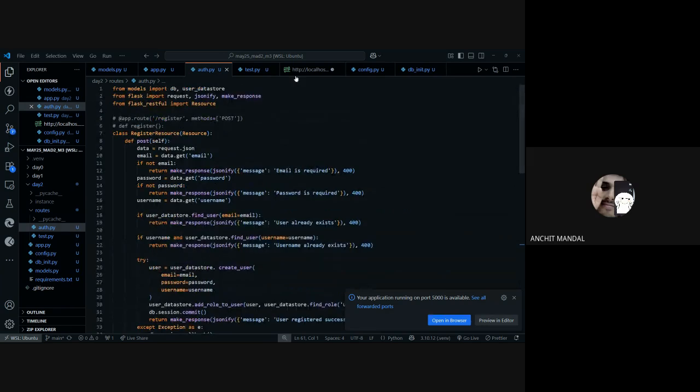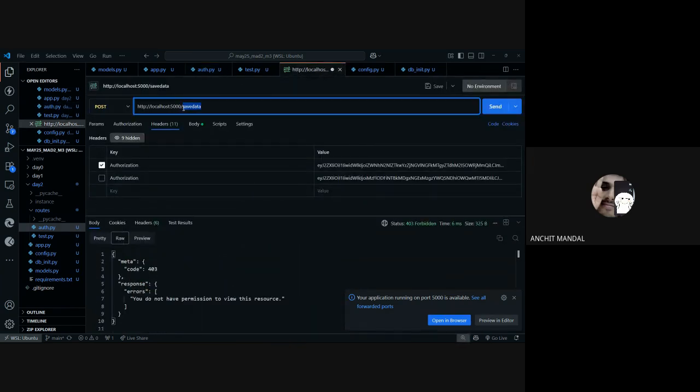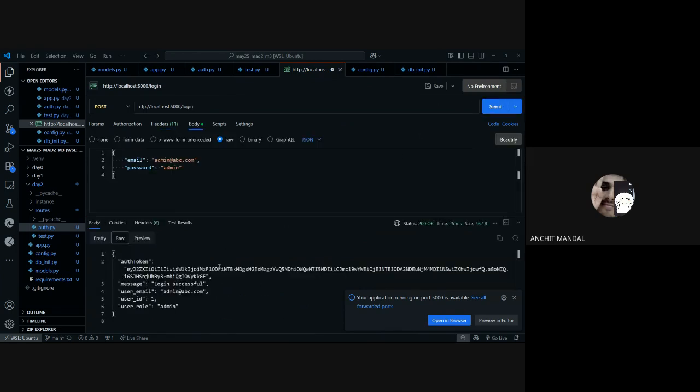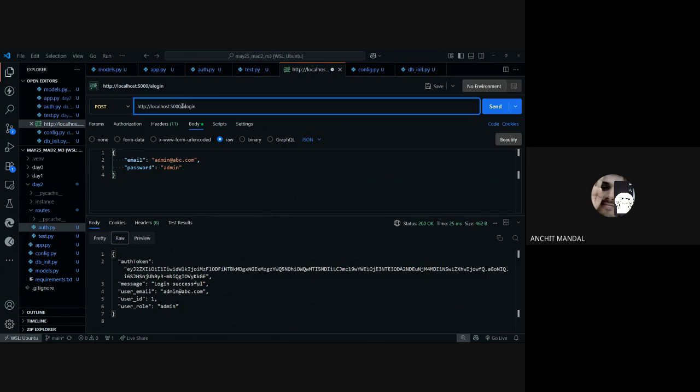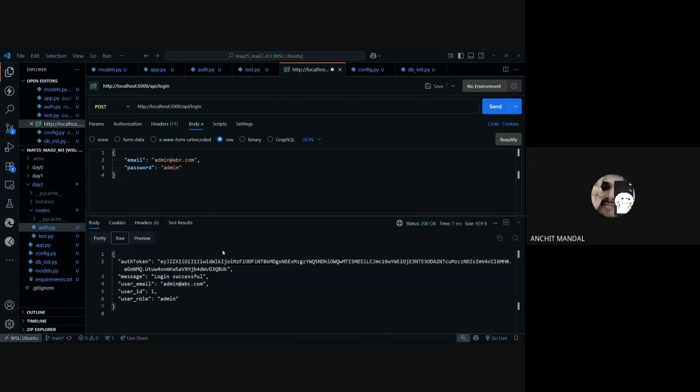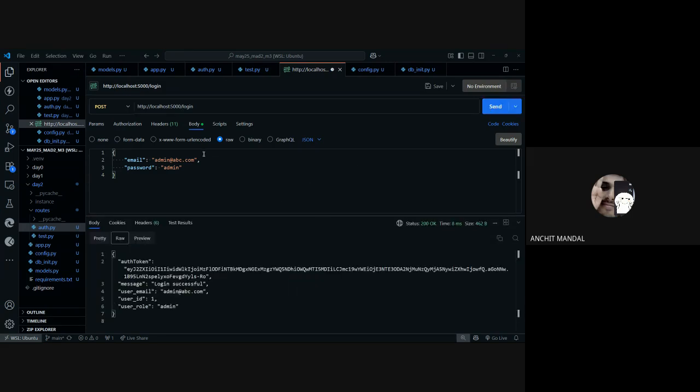Fine. Let's give it a try. So login, and if I am sending a post request, see, I got a response. I'll get the same response if I add api before that. The token may or may not be the same, but the idea is right, same idea, same thing.